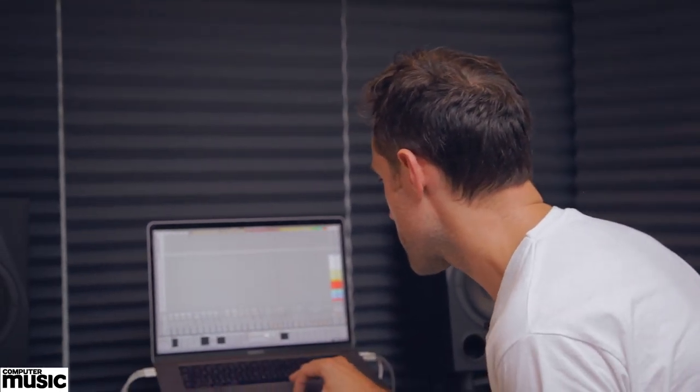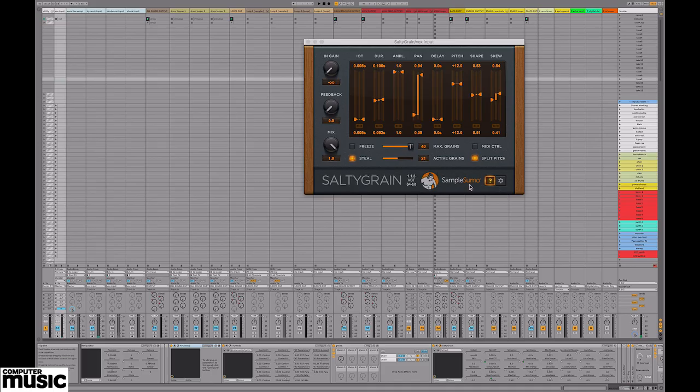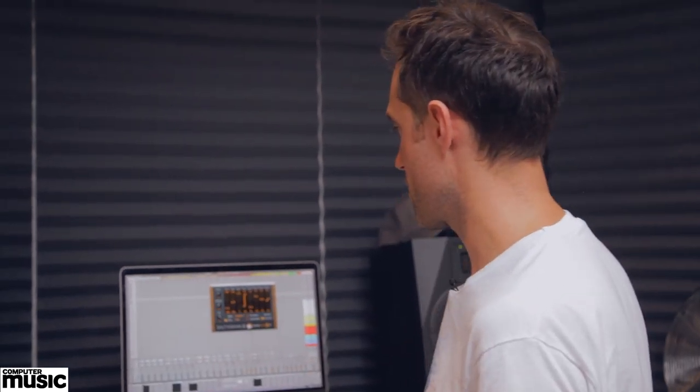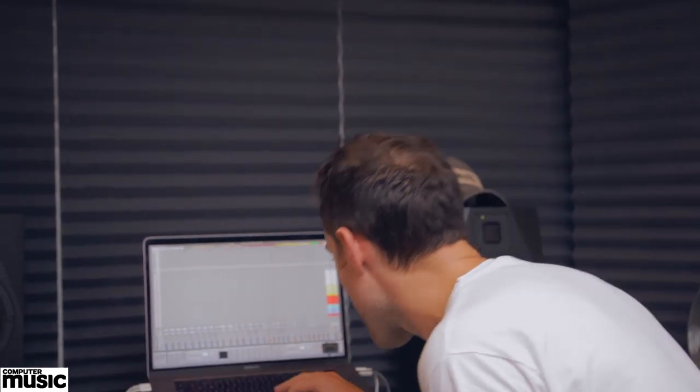I don't think I even did that when I was demoing it, but that's what it does. Then I've got Salty Grain by Sample Sumo, which I've used for years, and that is just a really good granular cloud maker. So it gives you that kind of crystal shimmer effect if you wanted to, or it can kind of, you know, iteratively feed back into these kind of weird atonal clouds of noise, which is horrifying and I love doing. What else?